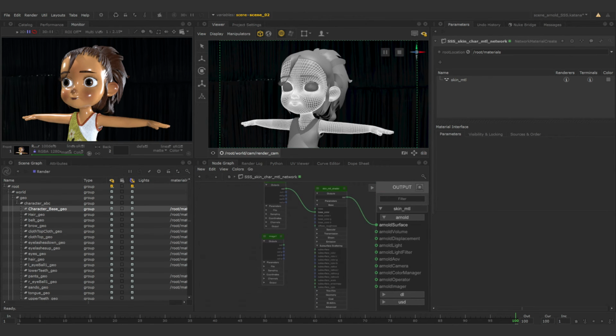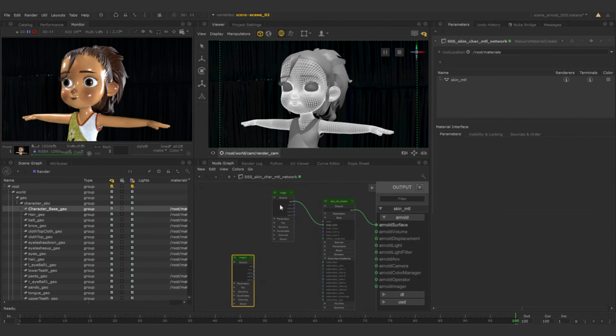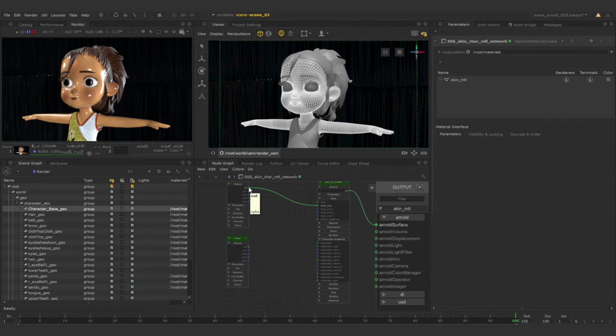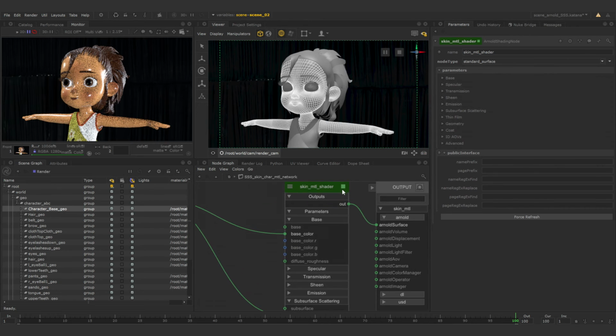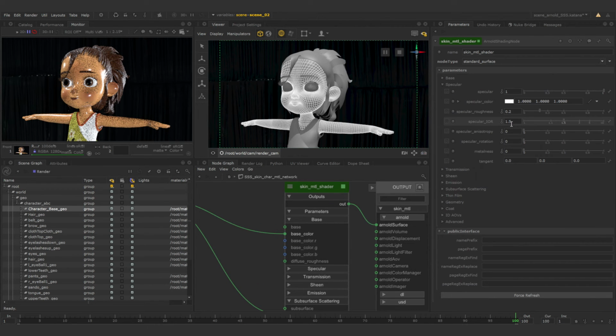Now we're going to make this look like the kind of subsurface, stylized, fleshy, soft, squishy feel that you would expect in a stylized character like this. So we're going to plug the output of our diffuse texture into the subsurface color, and inside of the parameters of our shader we're going to turn the specular roughness up to 0.6, and turn the index of refraction down to 0.3, similar to the cubes that we previously were working on.